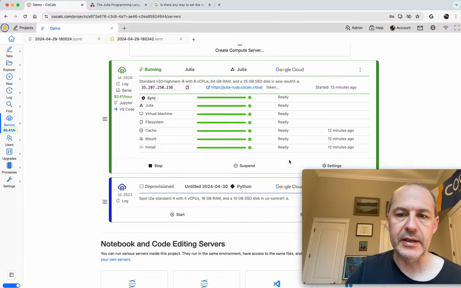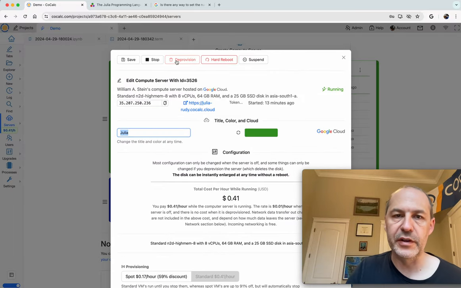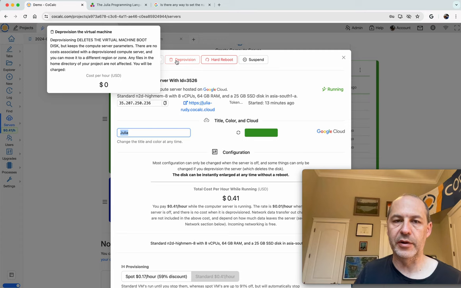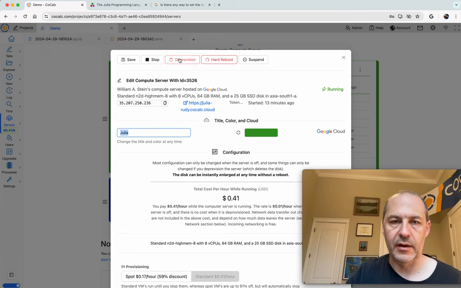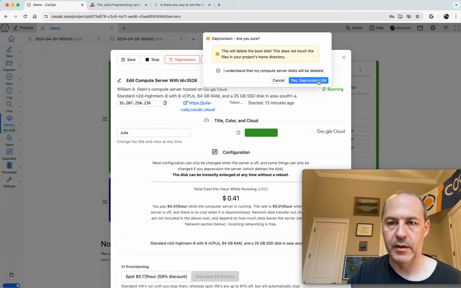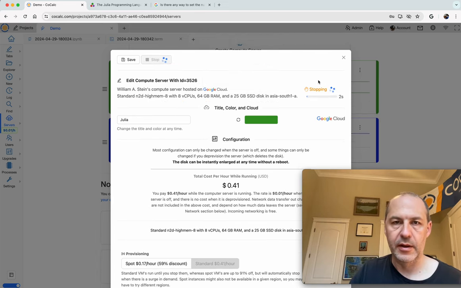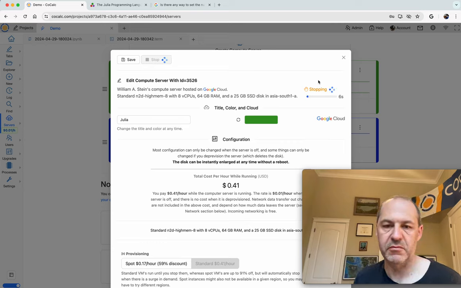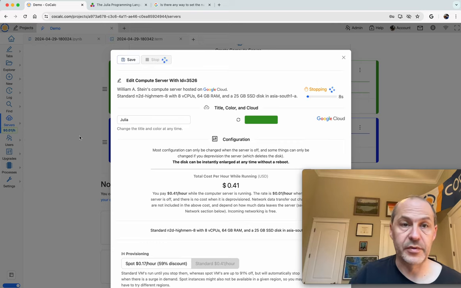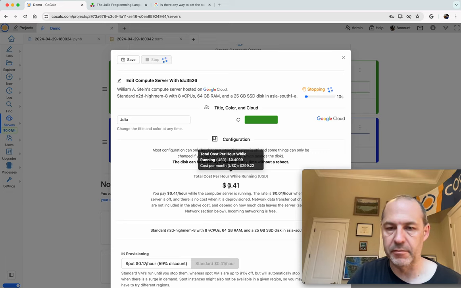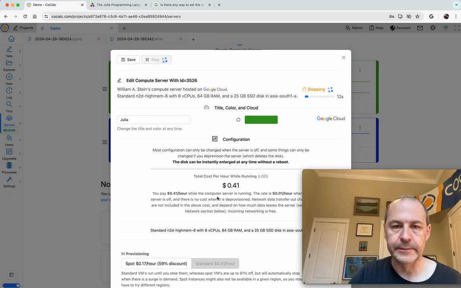In any case, I'm just going to deprovision this compute server because I'm completely done with it, and I don't want to spend anything on it further. Okay, so deprovision it, it's done. The whole calculation, everything I just showed you, costs like 20 cents, so it's not very expensive. You get charged by the second for usage.